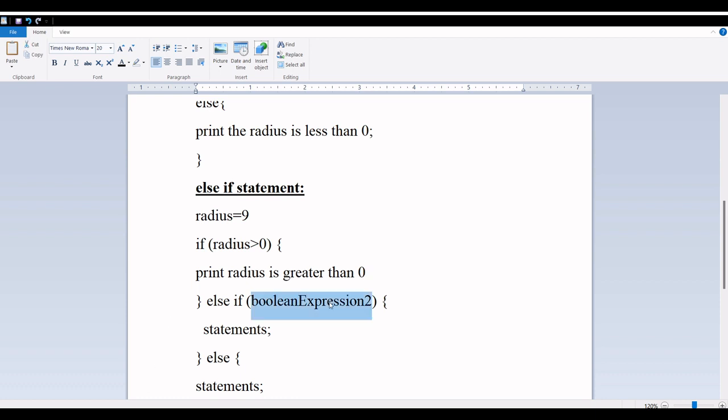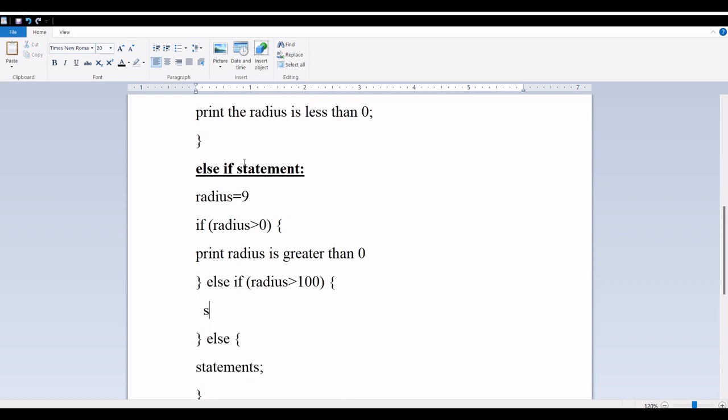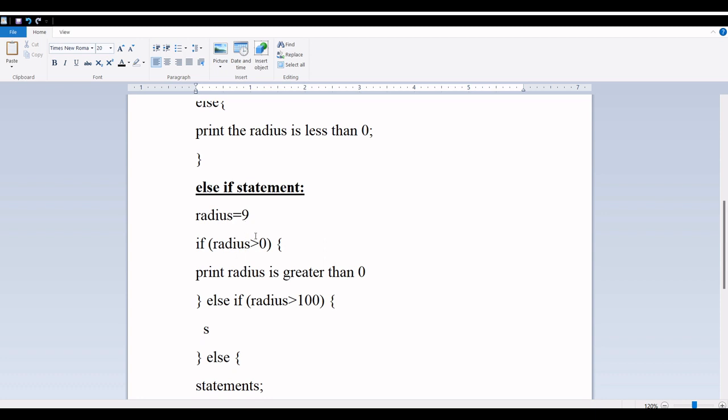Else if this radius is greater than 100, that is when I want to say radius. Since now, else if, what happened? The first condition here is true. Now, else if this one has to be true. So if radius is greater than 100, print the radius is greater than 100. As long as this condition is true, it will pass. As long as this second condition is true, it goes.